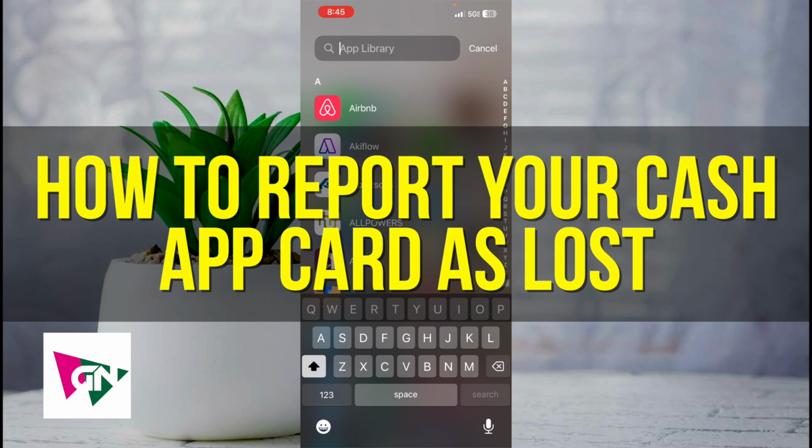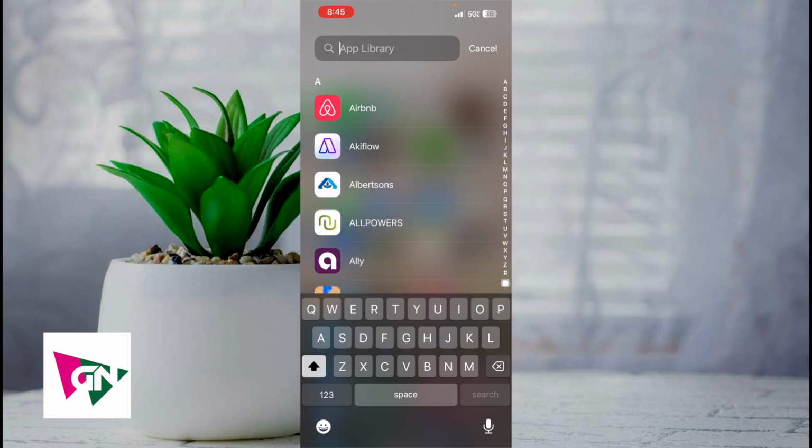In this video I'm going to show you how to report your Cash App card as lost. This video is going to be particularly useful for individuals who have maybe misplaced their Cash App card, maybe you've lost it somewhere while you were using it. How do you actually go ahead and report it as lost? Now this video is going to be short, sweet, and simple, guys. There's not going to be a lot of steps involved.